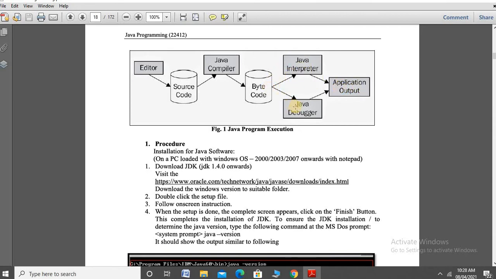Before that, with the bytecode, there is the Java debugger, JDB, a tool to find any errors. All the errors will be shown there, we remove them, and after that run the Java interpreter, and our application output will be obtained. This is the Java program execution, how a program is executed through the Java language.